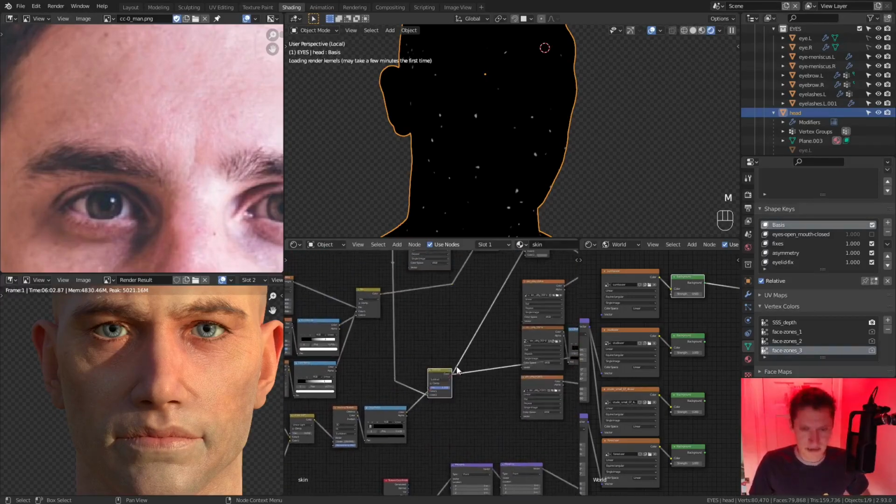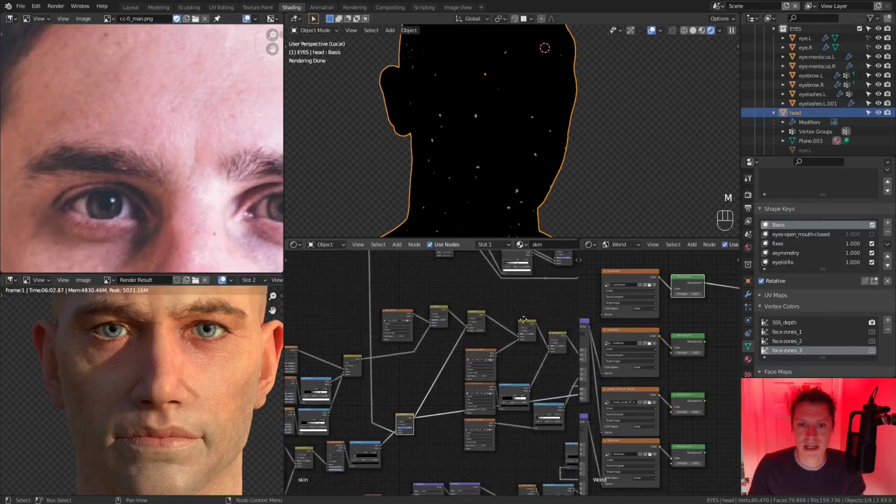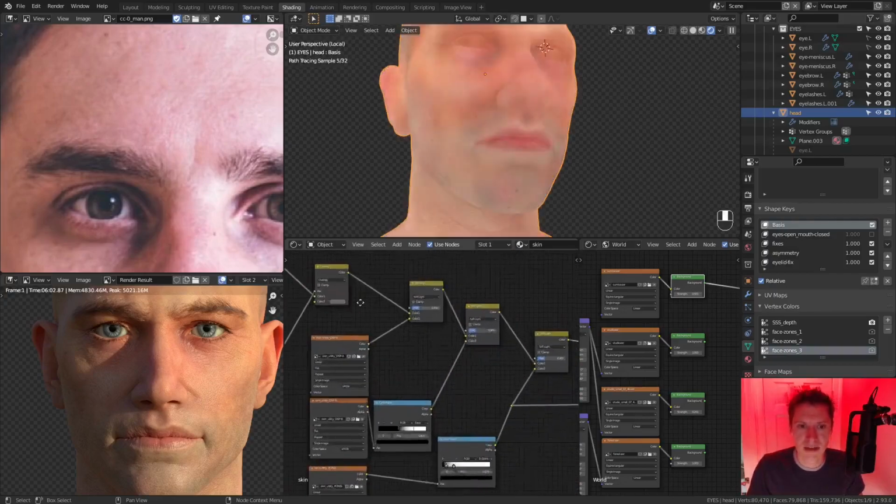But yeah, I think at this point you kind of see how to implement the blemishes. Let's see what it looks like, just the color data by itself.